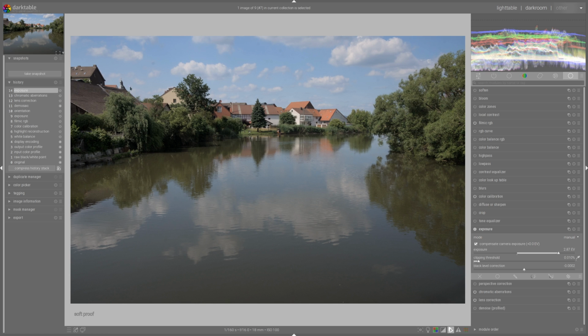I would like to improve a bit the sky and details in the sky with the clouds. And third, I would like also to deal with that reflection in the water. And these are three elements that we need to address to improve this photo. So let's get started.